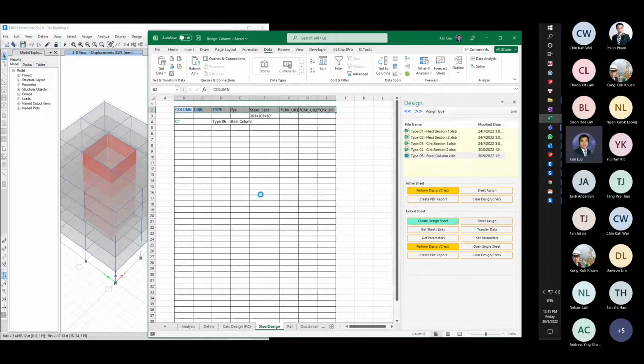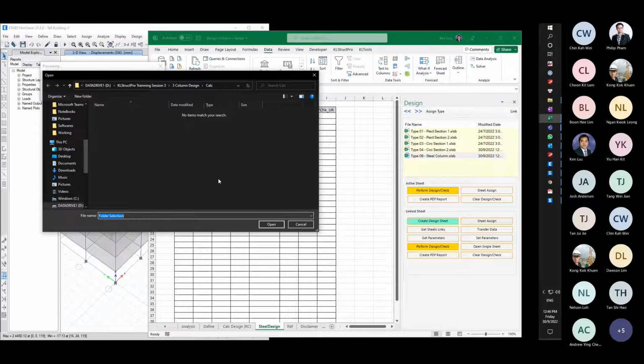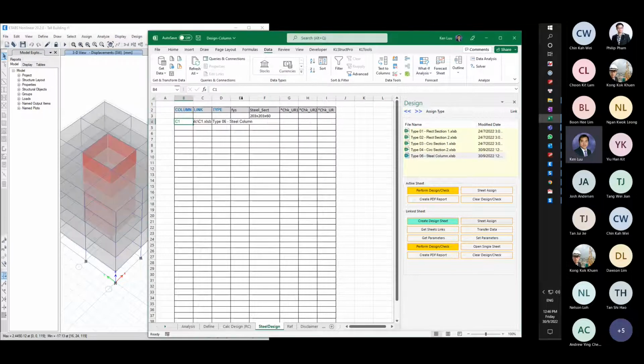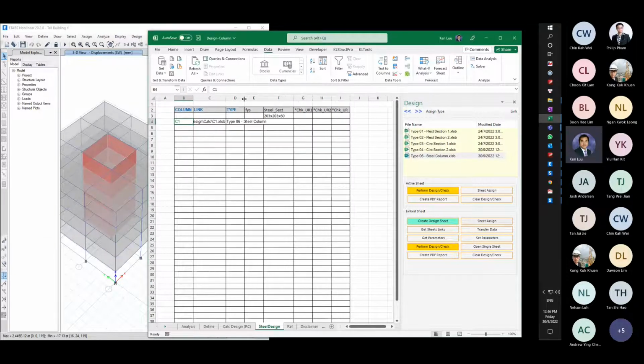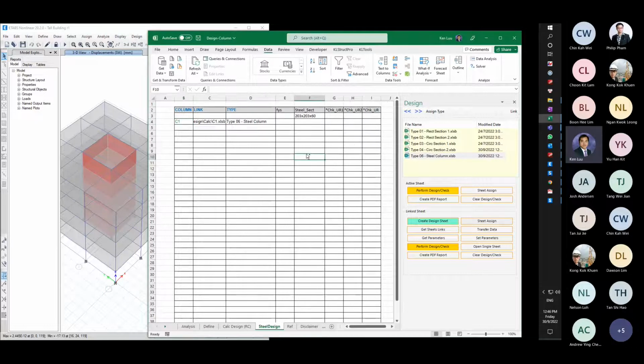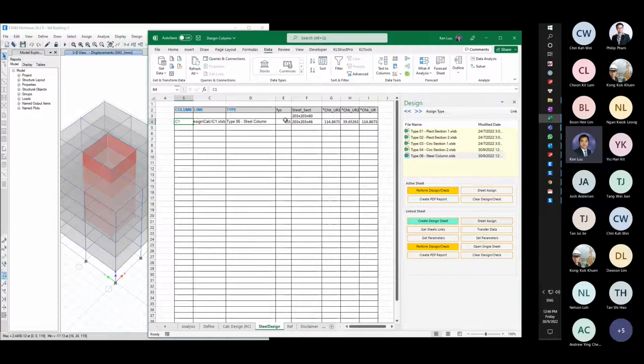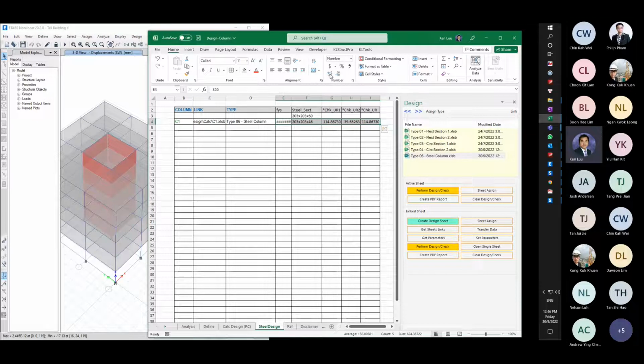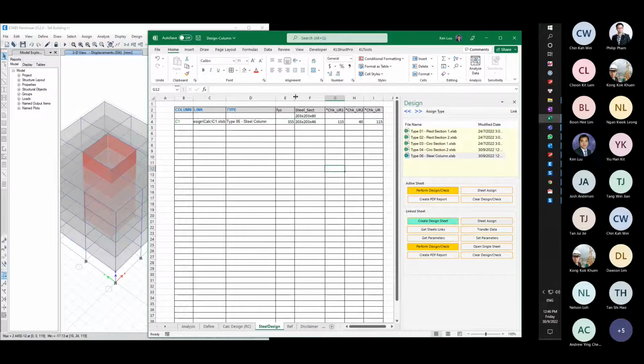Okay, I'm gonna do it again. You see, you can click sheet assign, and then you have to select the top row, and you click update. Let me try to do it one more time. Okay, so it successfully created a new spreadsheet. Now you will get the parameters. You see all the parameters have been loaded to your summary table.